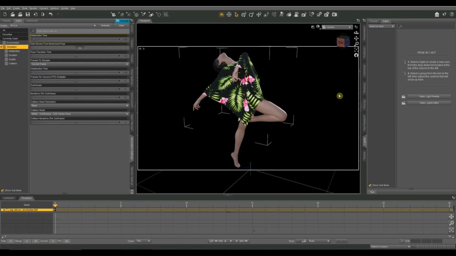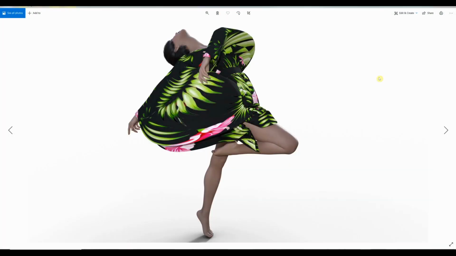There we go, and that is our final scene with DForce physics applied, and mine took a grand total of about 3.5 minutes. So I'm going to go ahead and hit the render button on this one, and then we'll do an A-B comparison. All right, and here is our before DForce was applied picture.